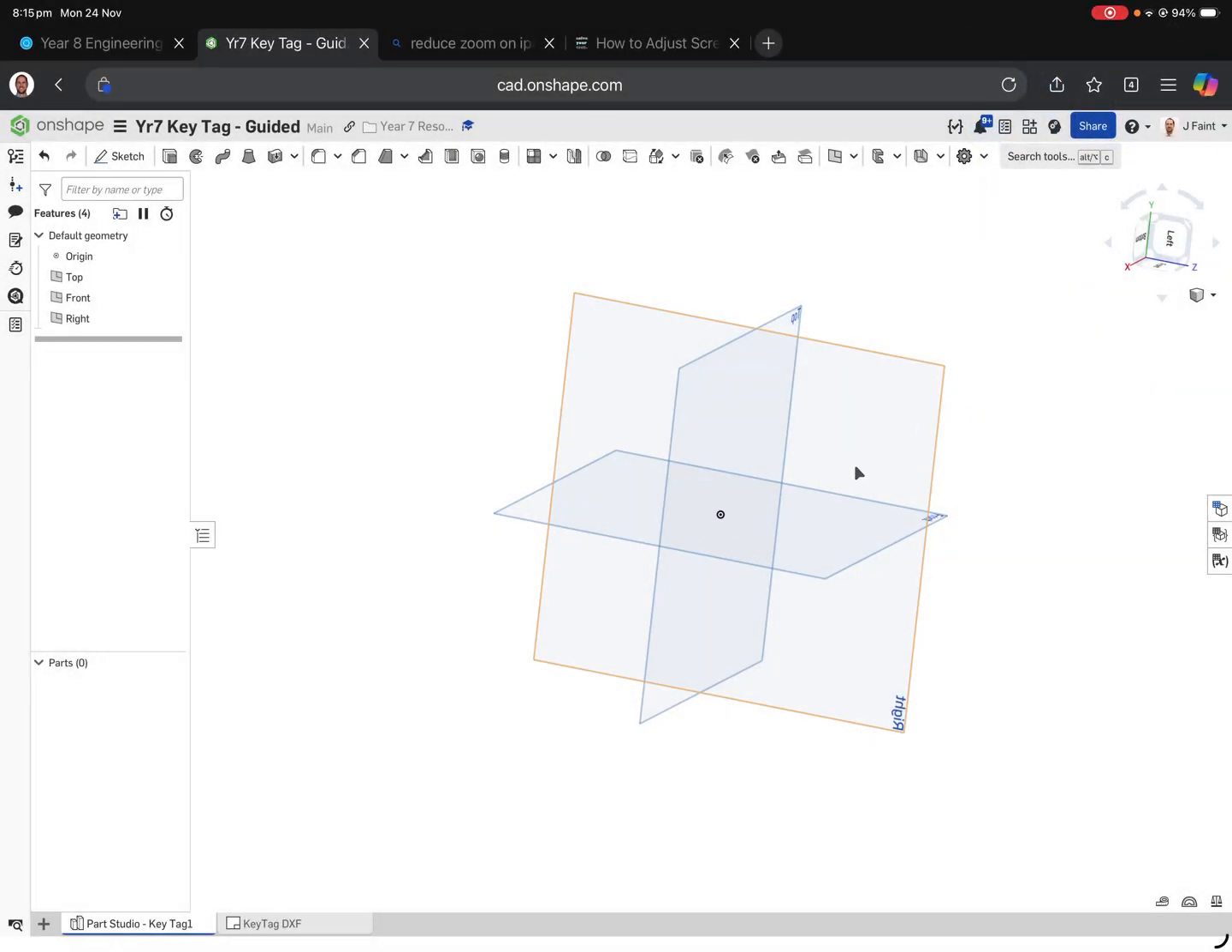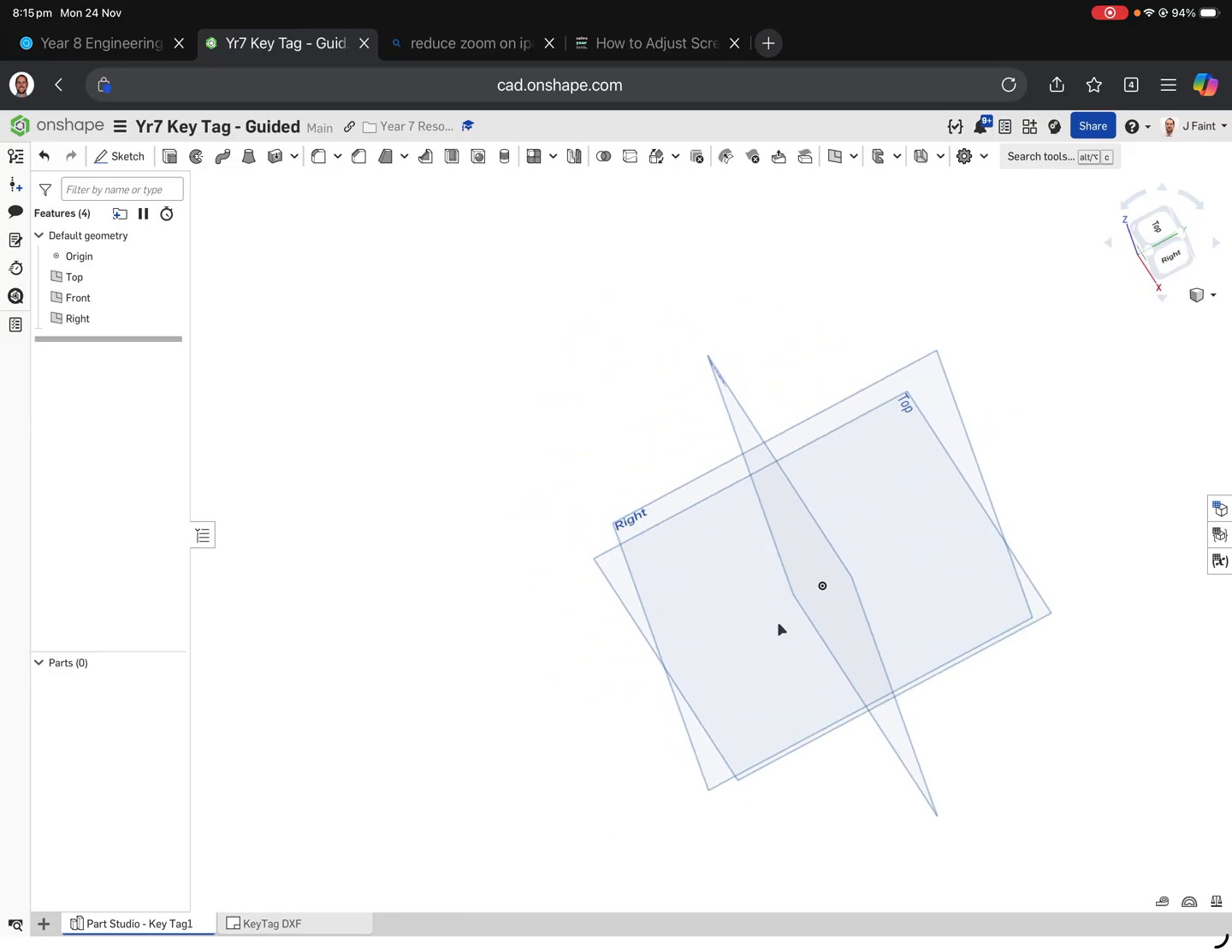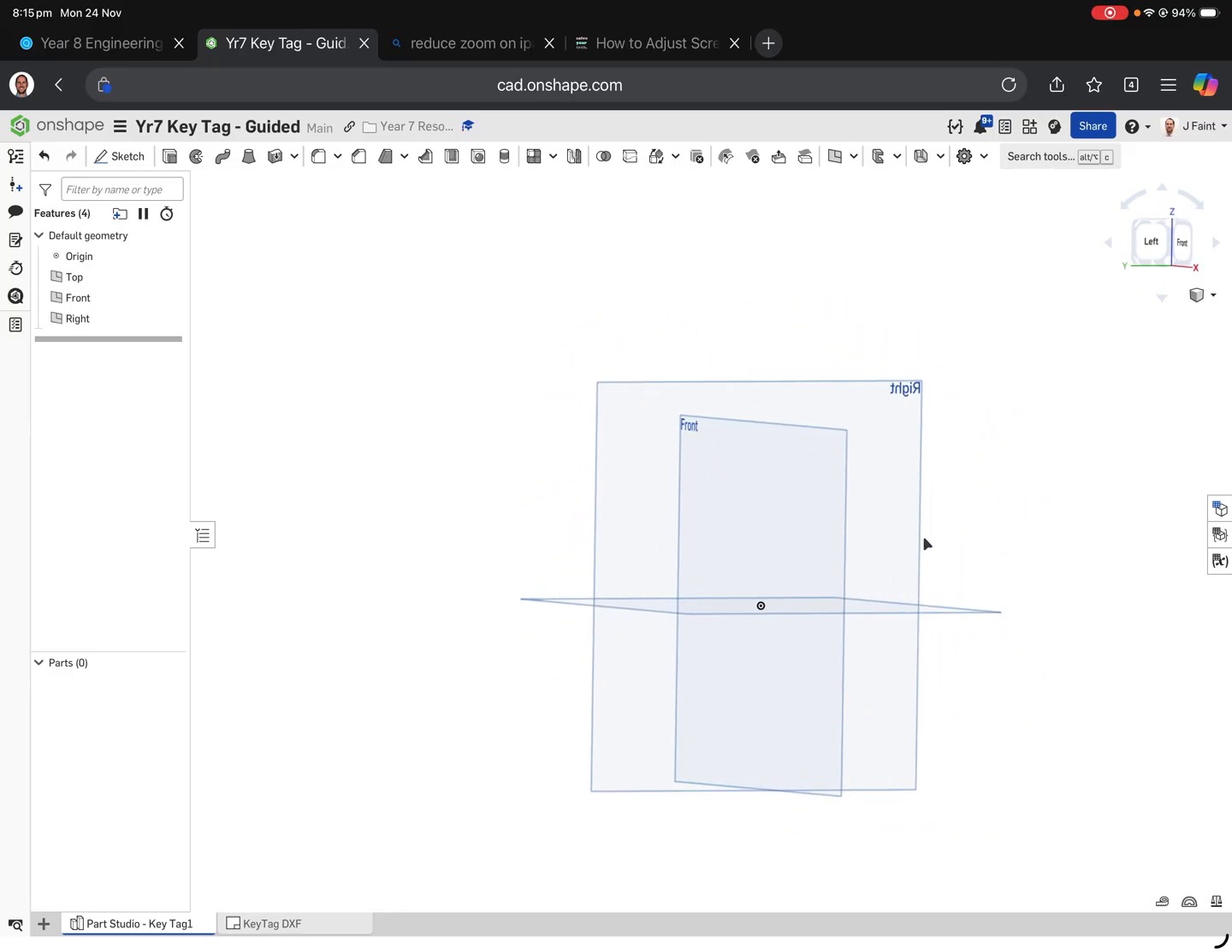Alright guys, this video is going to go through our Keytag and an introduction to OnShape. So at the moment you can see I've opened up our file. You would have gone through from the main part on classes.